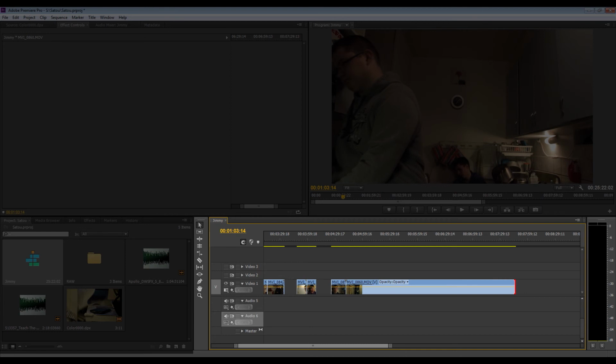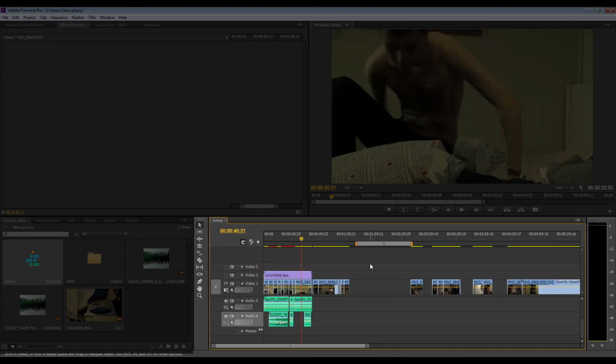Finally, one important thing to remember is to always use the slider thingy. You use this to decide which part to render. Slide the left one to the start of the video and the right one to the end.